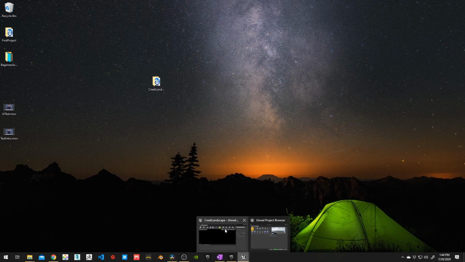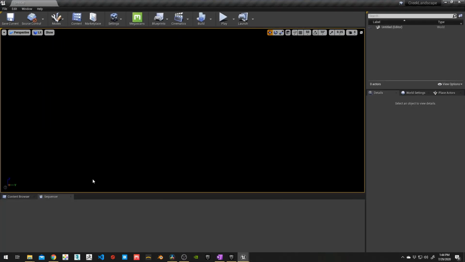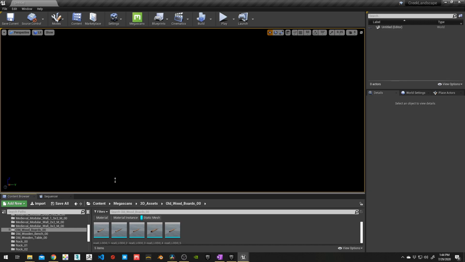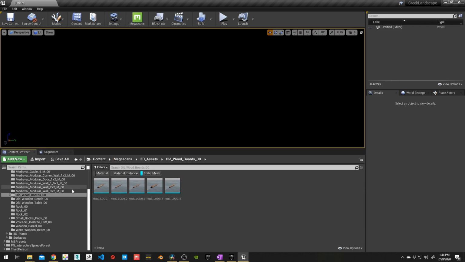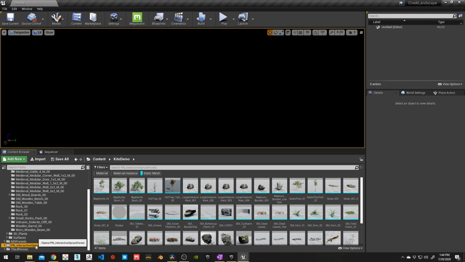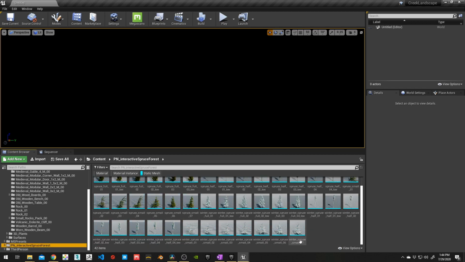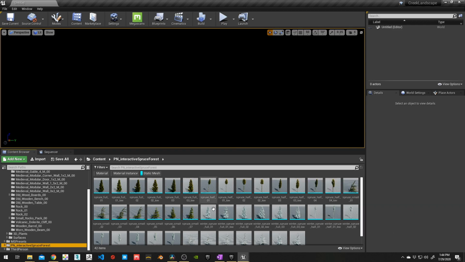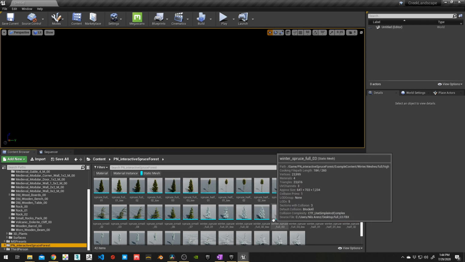And the reason why it's so large right now is because if we go into our project content browser, we have a bunch of unused assets right now. We have, like, let me see, almost all of the Kite demo, all of these assets are being unused, and Interactive Spruce Forest, these assets are also being unused. So we can go through here and delete each asset manually, but that stinks.